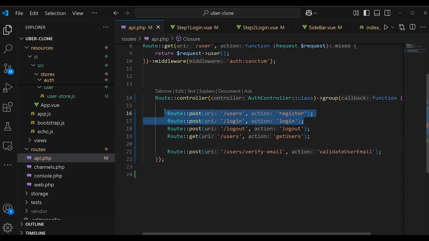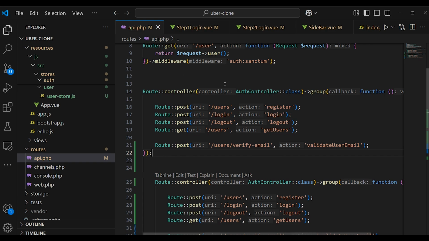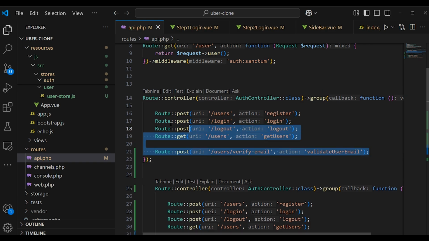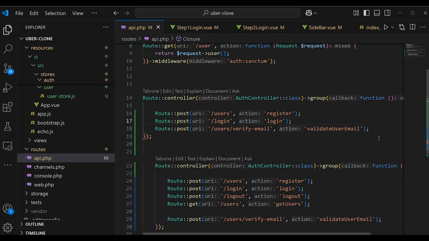And we got two public endpoints right here, the users and the login. These are public endpoints. I'm gonna copy this, and then I'm gonna pass it here. I'm going to remove these three endpoints. These are secure endpoints: we got the logout and the get users. These are private endpoints, and the other ones are public endpoints, because in order to create a user, we don't want to be authenticated, and in order to log in the user or validate the user email, we don't need to be authenticated.